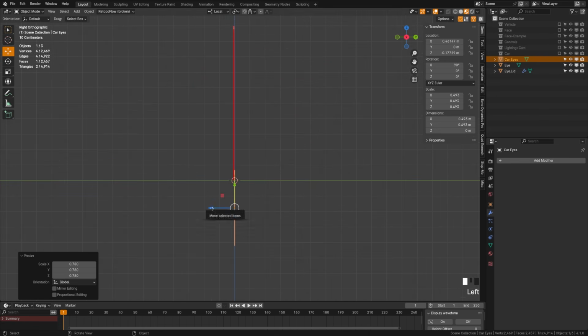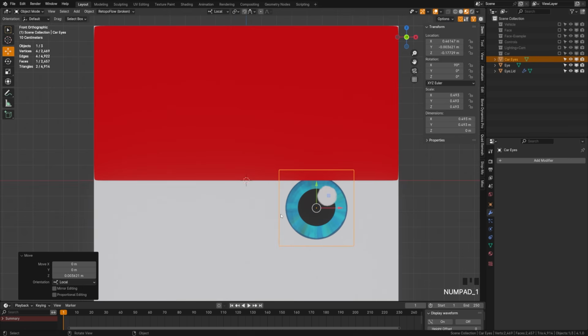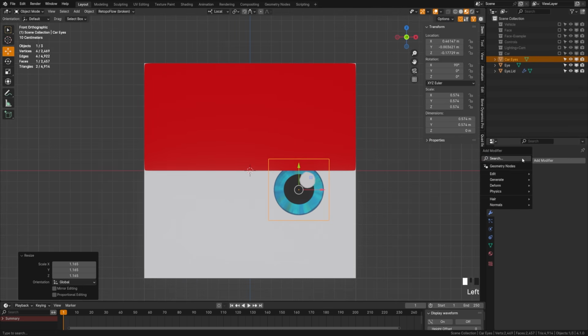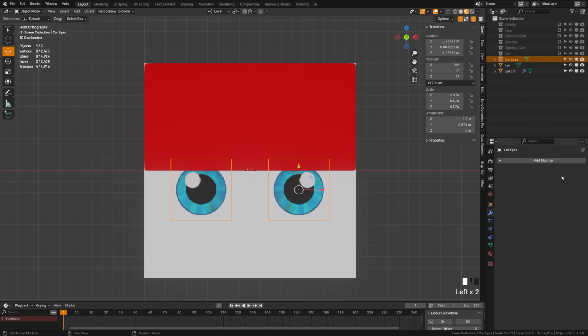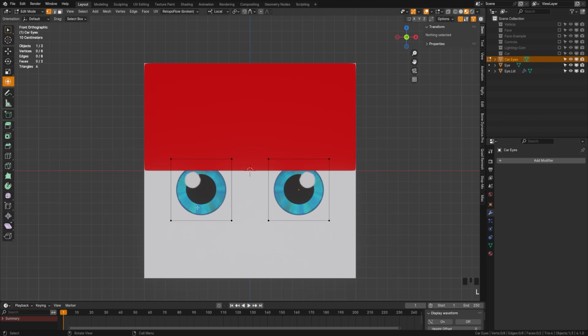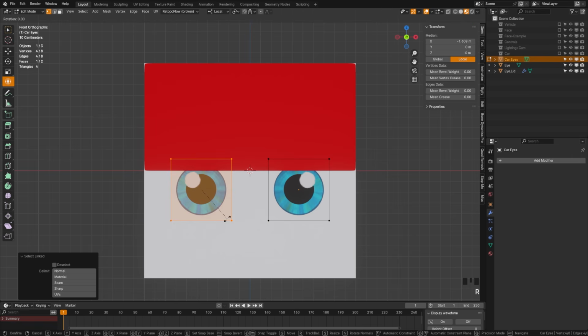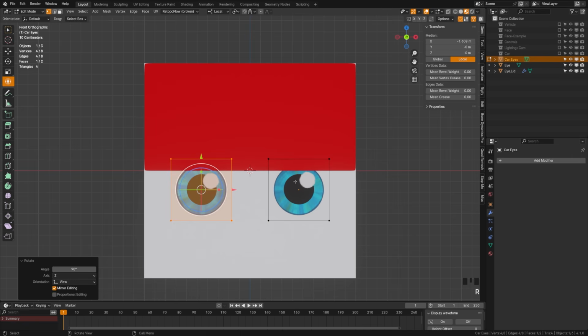Also make sure that it's just pushed a little bit forward so that it's not going to have any Z depth fighting. We can add a mirror modifier to this and select our eye back here as a duplicate there. Now we can apply that modifier, and then tab into edit mode here, and let's grab this face over here and just rotate it 90 degrees. That way our eye highlights are matching.